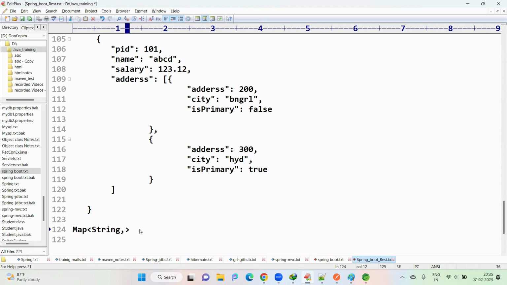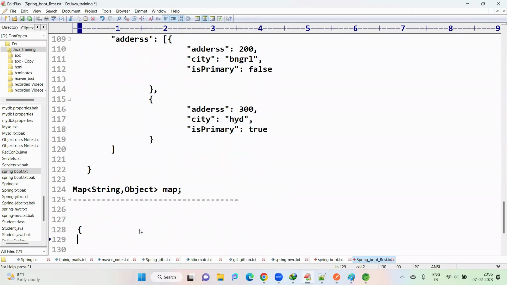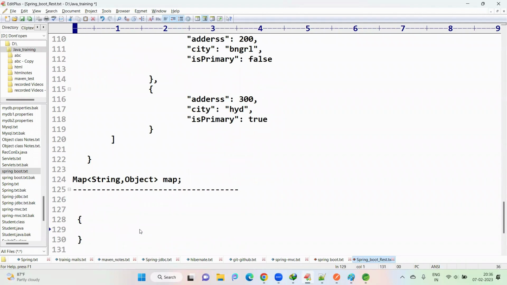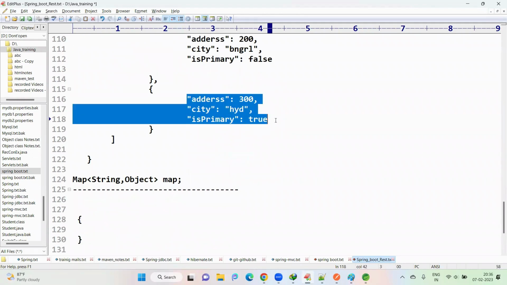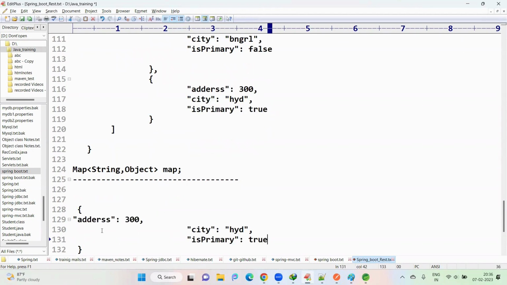So since there are multiple types, convert into Object. Take a reference of Object. Later on, you can check that type. This is one map conversion. Okay, we'll see another example. I have a map like this. That map contains only these 3 values. I have JSON.